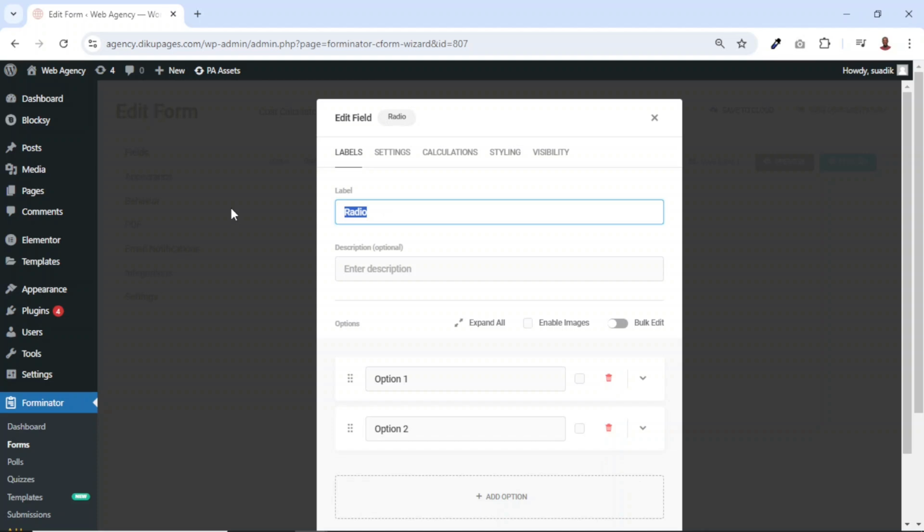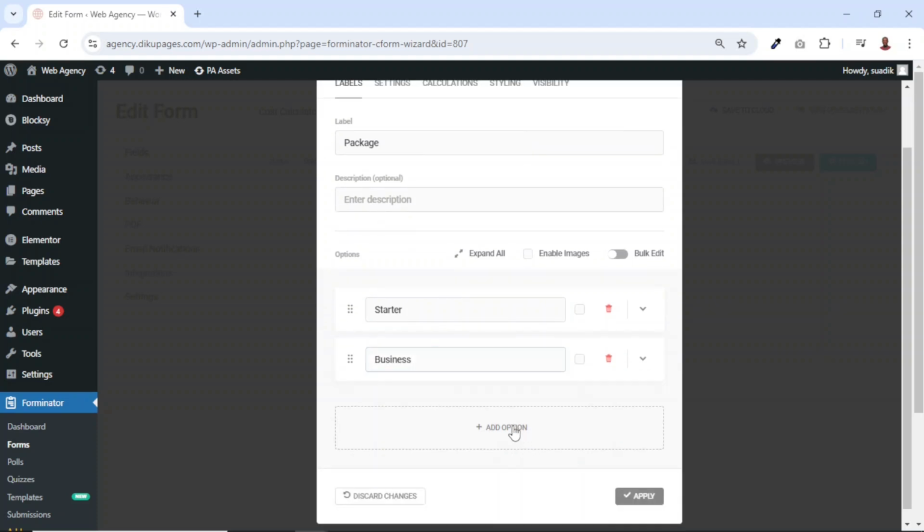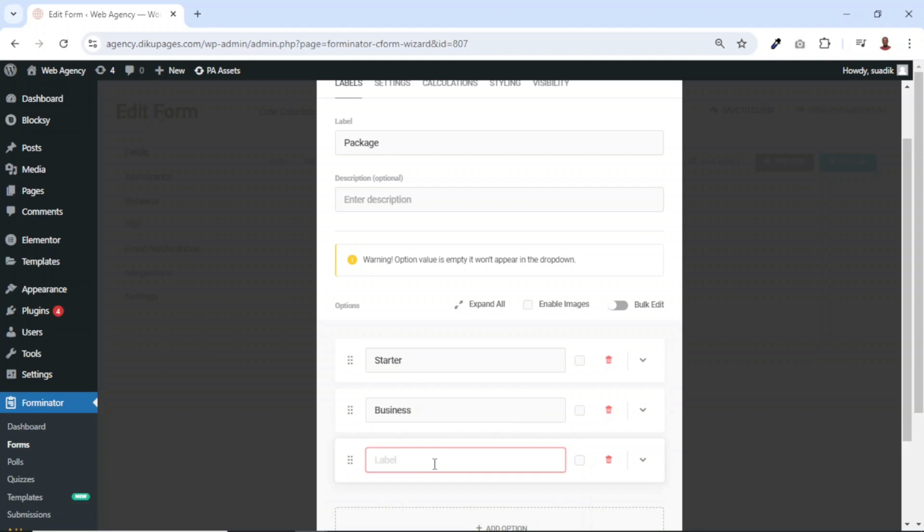Going down, I click on insert fields. From here, the label, I give it package. You can enter in description if you want. For this, I'll leave it as empty. Next, I go over to options. And the first option is going to be starter, followed by business. And finally, I add another option. And I'm going to go ahead and call it premium.